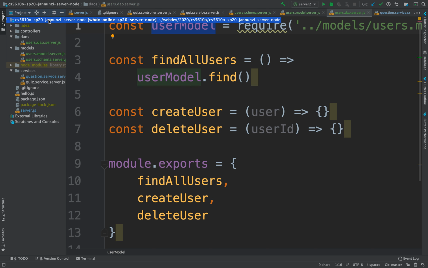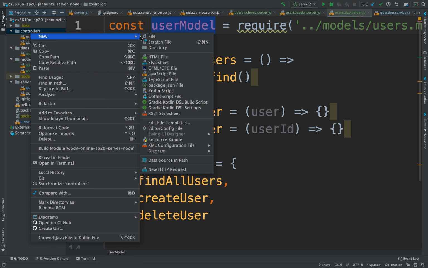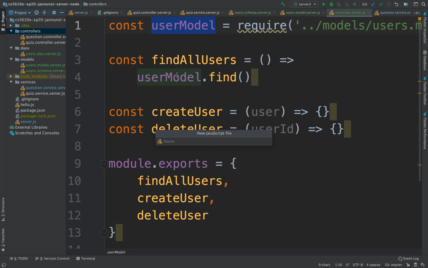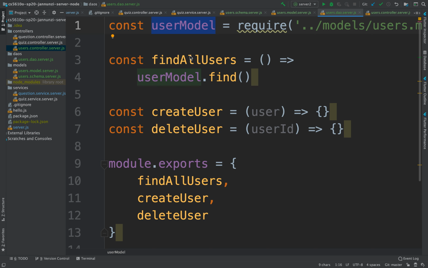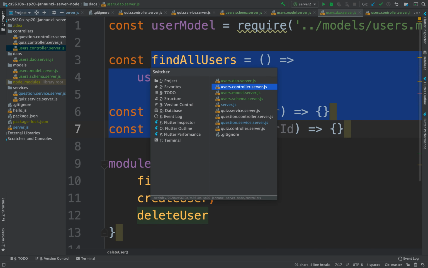So for instance, we're going to create a controller in controllers that will allow us to interact with the users database, right? So we're going to create here JavaScript that is going to allow us to interact with the users. So this will be users.controllers.controller.server, and in here we would have functions that would allow us to expose these behaviors through a set of URLs.